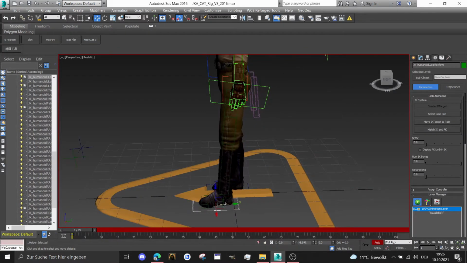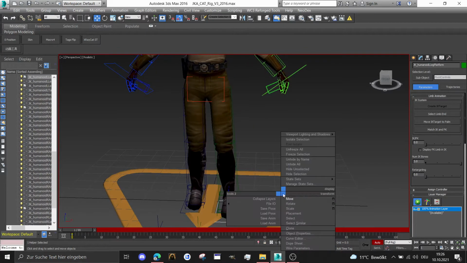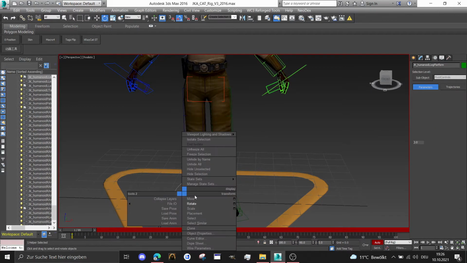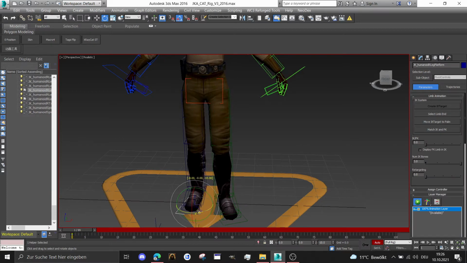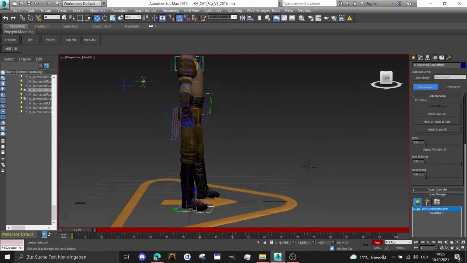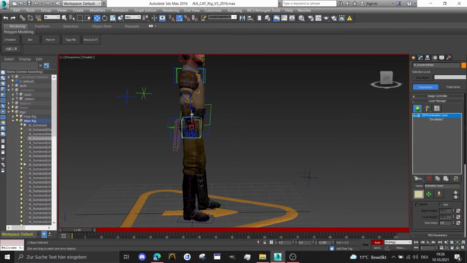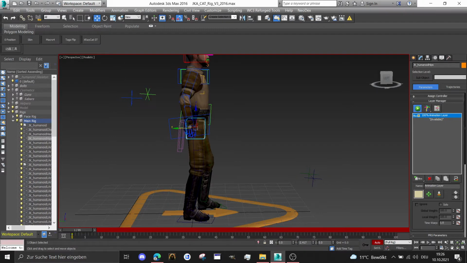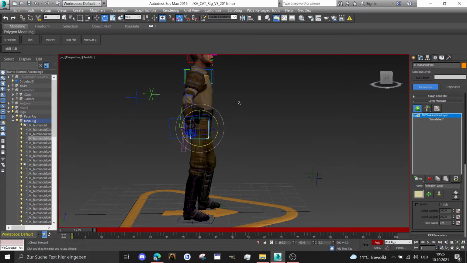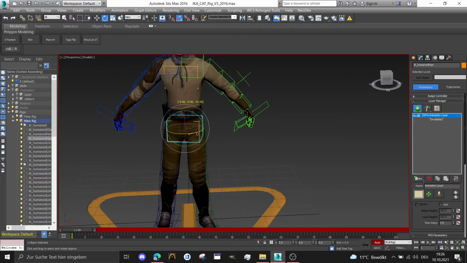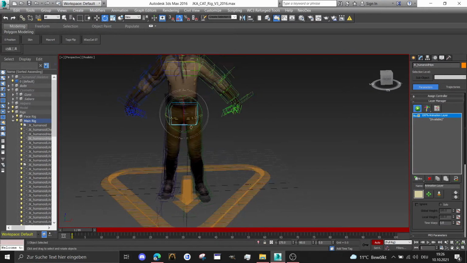Then we're gonna move some stuff around, like the foot. I'm gonna rotate it a little bit to the outside. Same goes for that one. We're gonna rotate it a little bit to the outside, like that. Move it a bit out, so that should be fine. Then we're gonna select the hip, move it a little bit down and forward, more. Then rotate his hip a little bit back, and then rotate it a little bit more to this side.